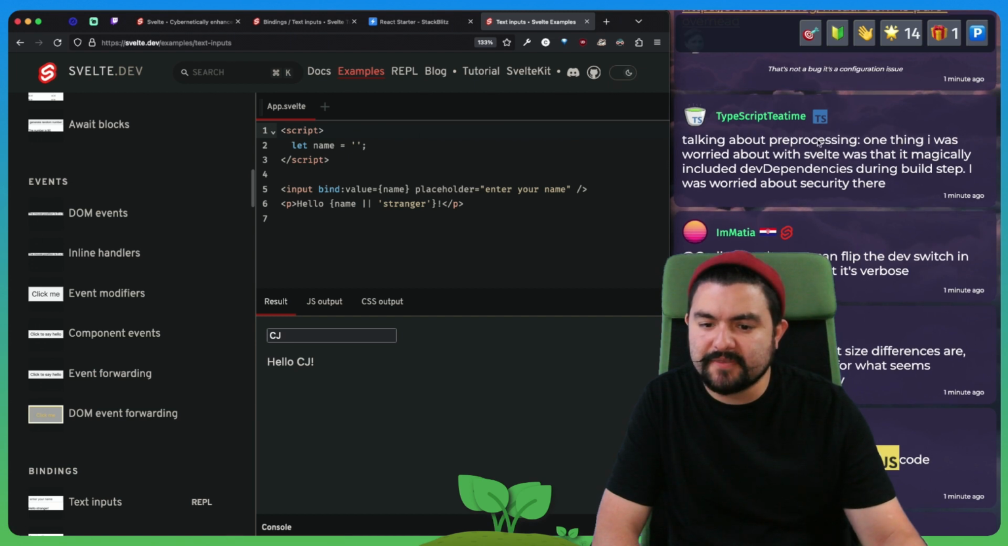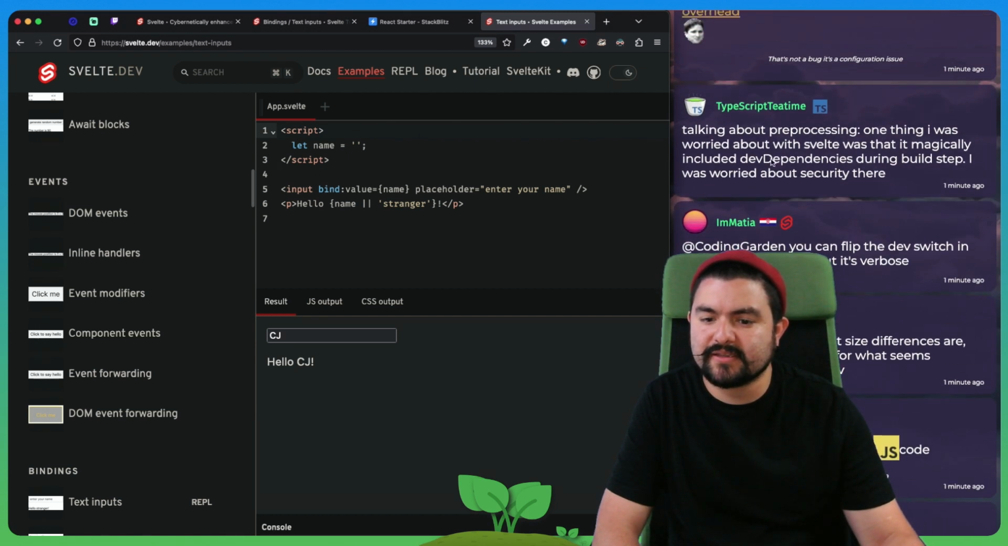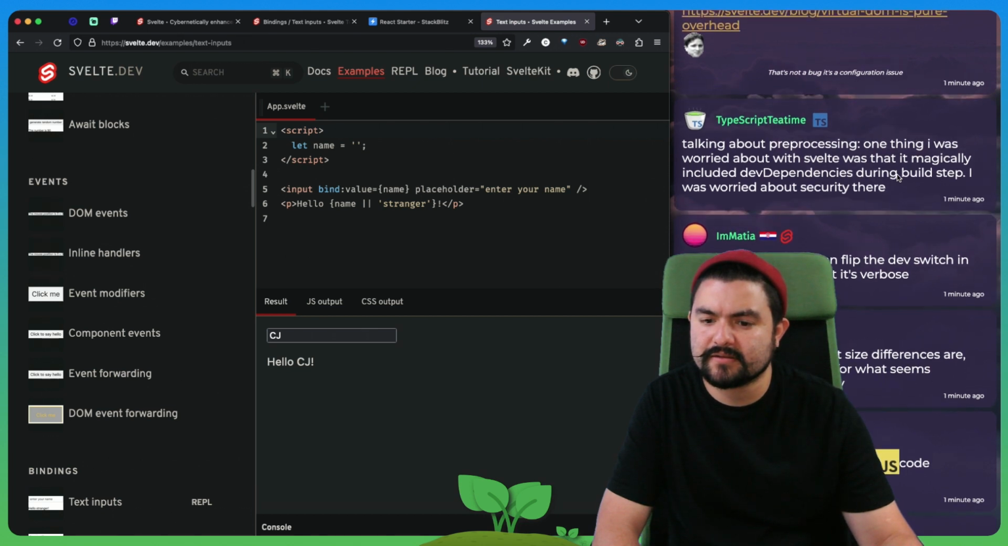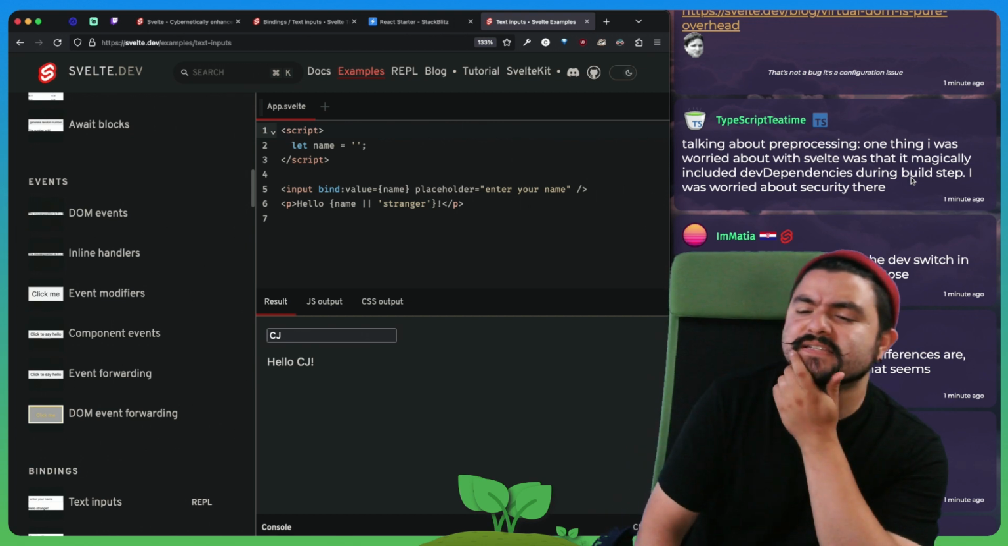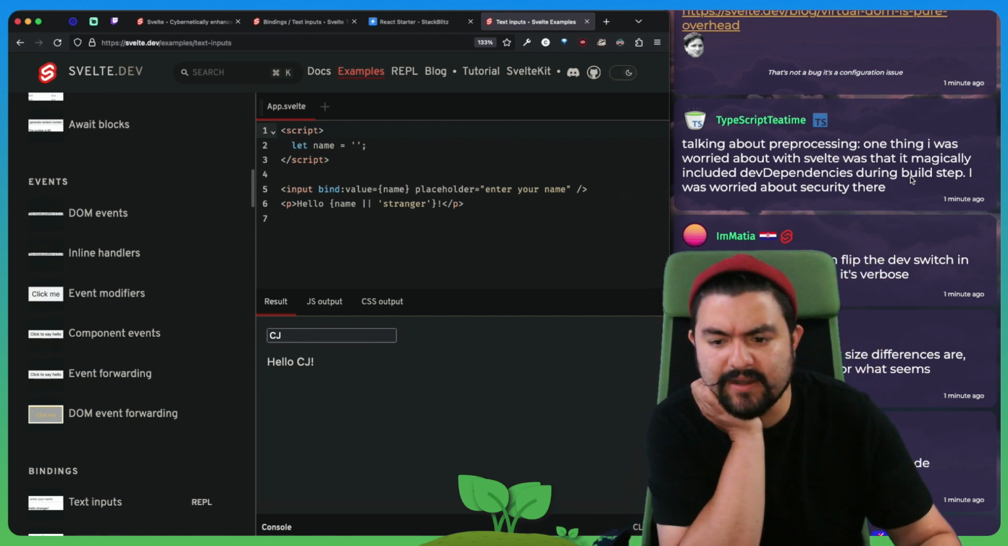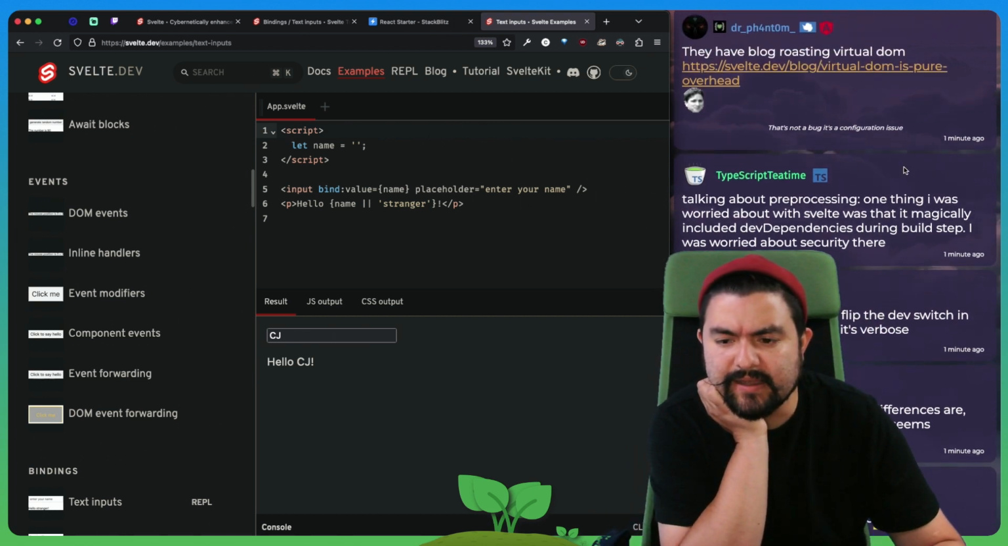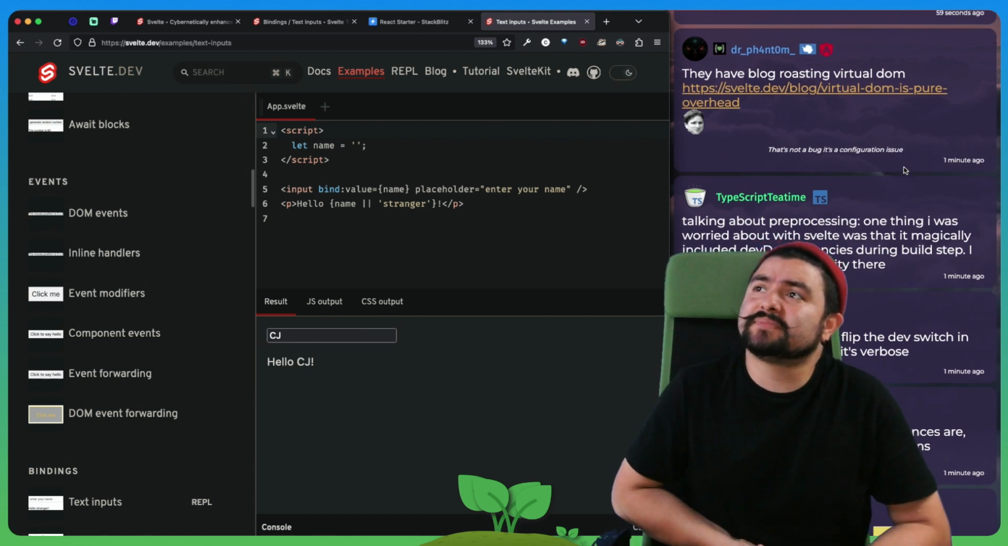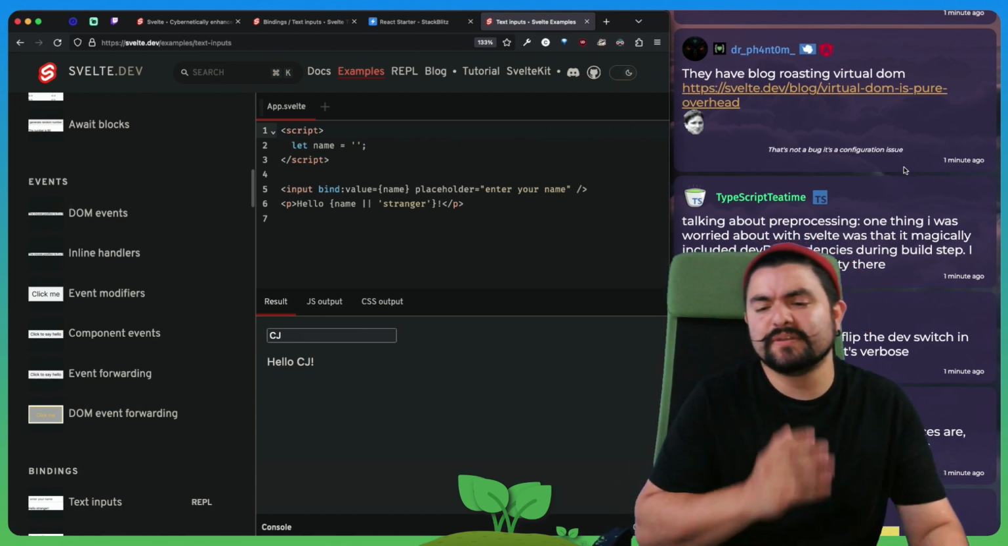Talking about preprocessing, one thing I was worried about with Svelte was that it magically included dev dependencies during the build step. I was worried about security there. Wait, really? Like it includes dev dependencies in the bundle? I don't know why it would do that. I think for SvelteKit, it possibly needs some of them if you have a dev build.